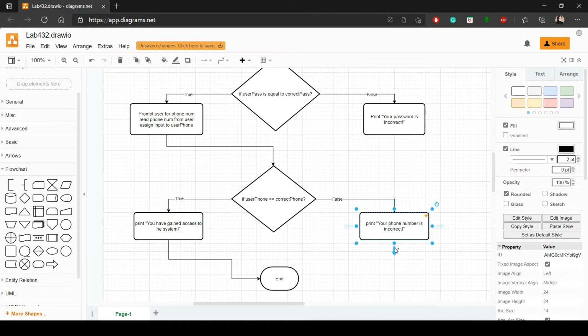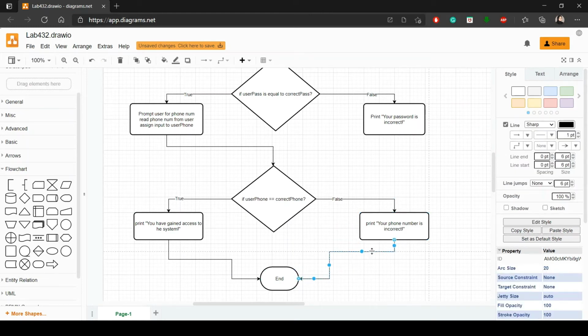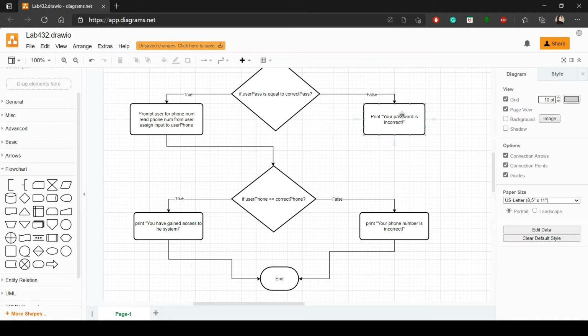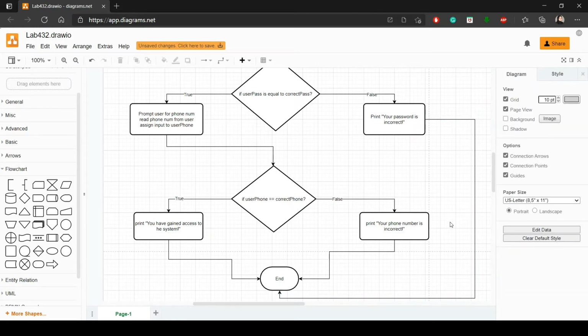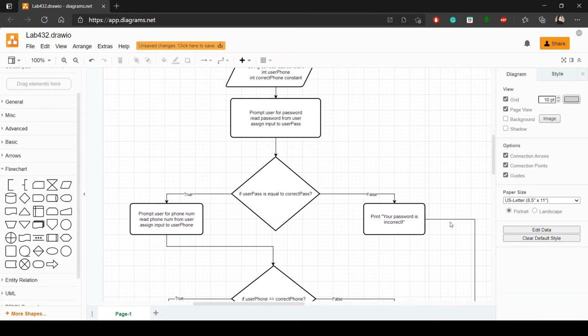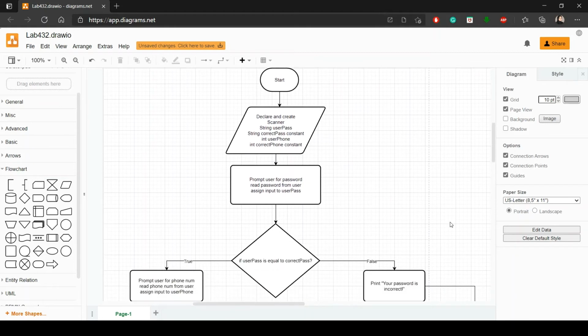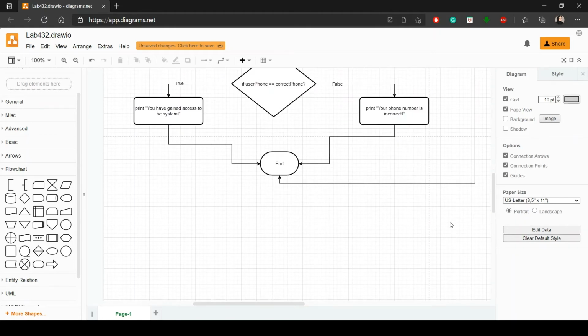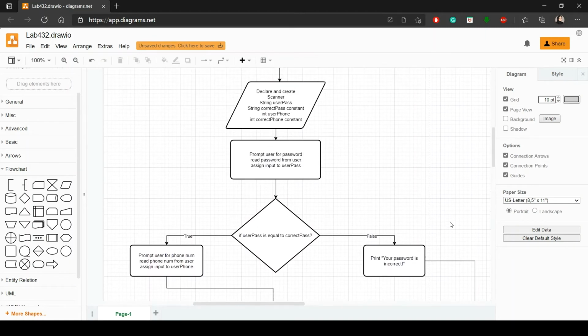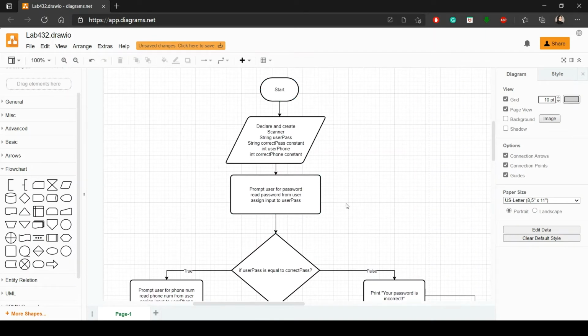Okay. And then this one also gets connected to the end. And then this one is left. This one we also need to connect to the end. Okay, so notice that now everything is basically connected. This will be your flowchart for the question. Now, once we're done with the flowchart, we have to follow it so we can create the code. And that is what we will do in the next half of the video.